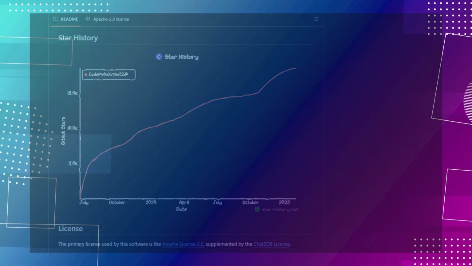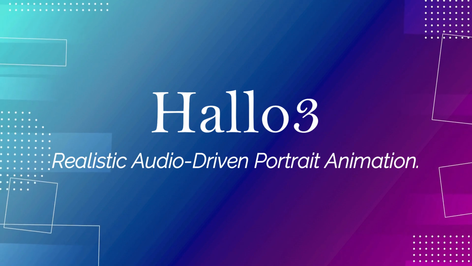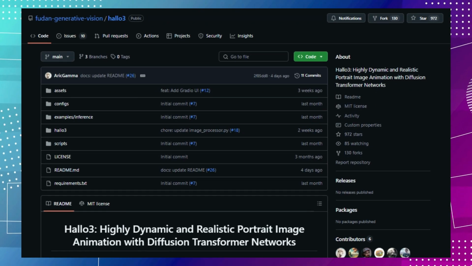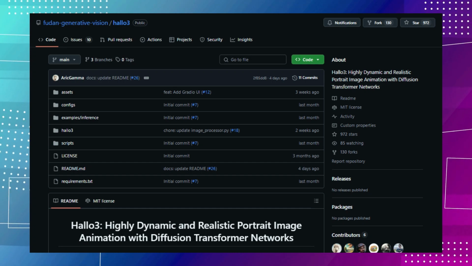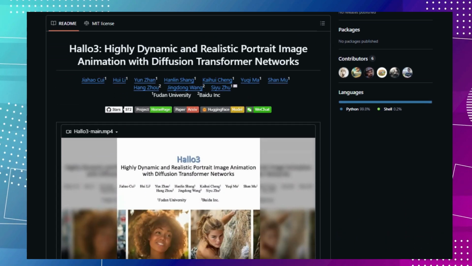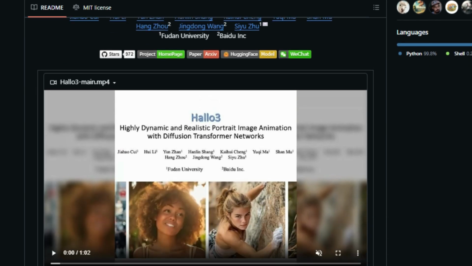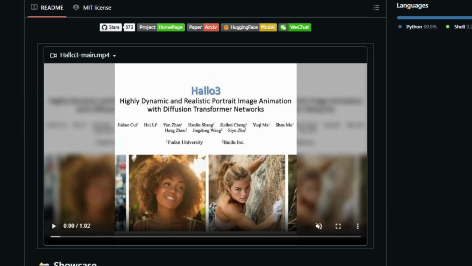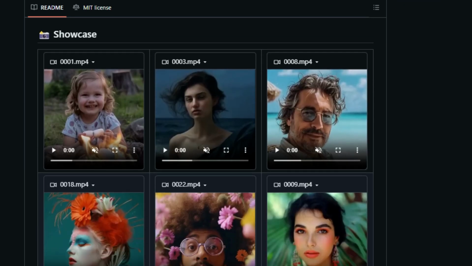Project number 8, Hello 3, Realistic Audio-Driven Portrait Animation. We're diving into an exciting open-source project called Hello 3, highly dynamic and realistic portrait image animation with diffusion transformer networks. This isn't just another image animation tool. It's a cutting-edge project that focuses on creating highly dynamic and realistic portrait animations from a single reference image and driving audio. What makes Hello 3 unique is its use of diffusion transformer networks to achieve a high level of realism and dynamic movement in the animated portraits.